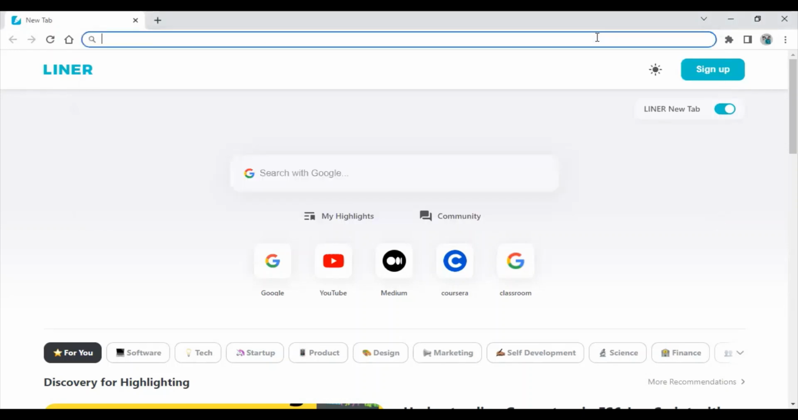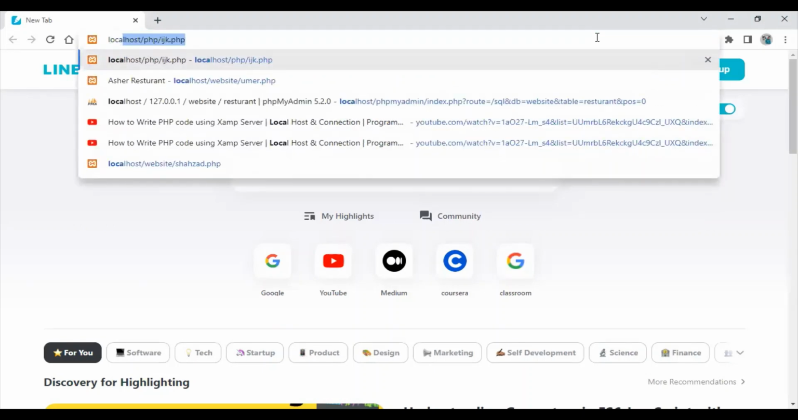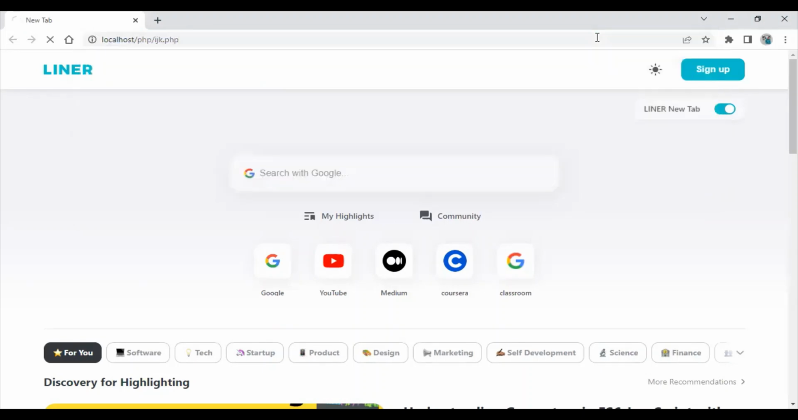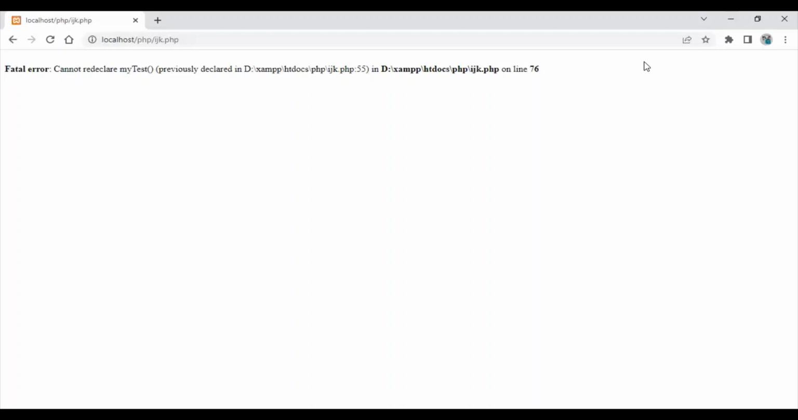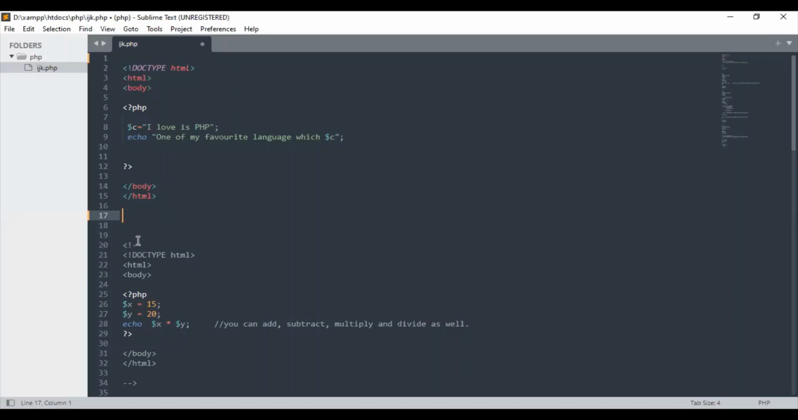Yes. Now, guys, I am accessing the localhost. As you see, I am accessing that one. So I just place an enter line. It says cannot declare my test, previously defined, because I already defined my test function in various parts of the code. So I am just changing that part.